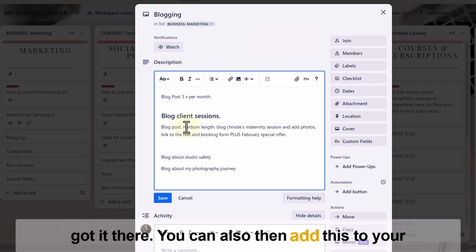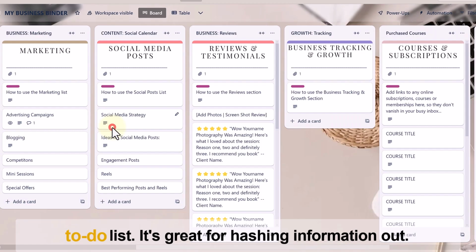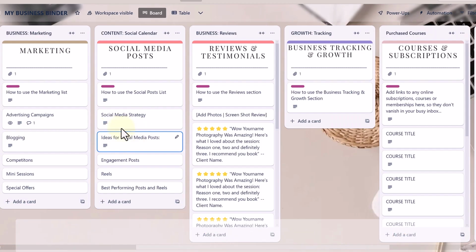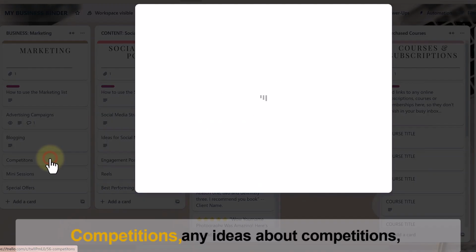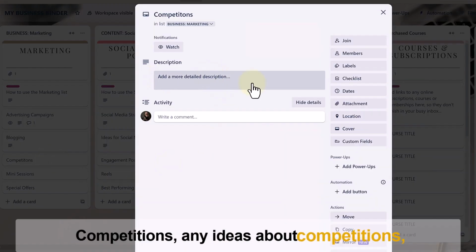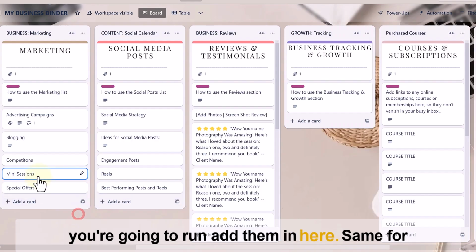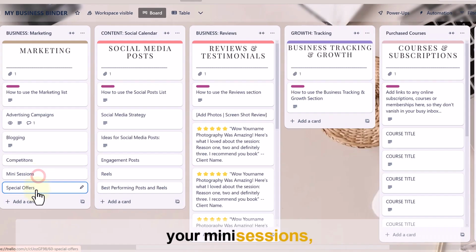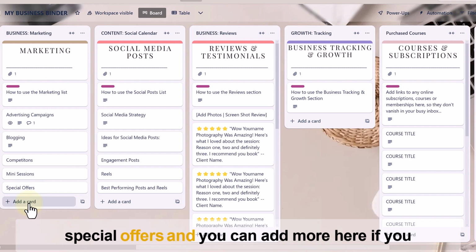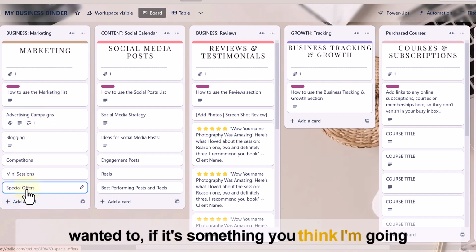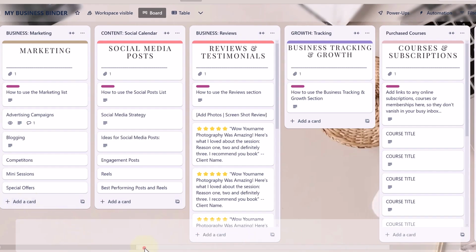You can also then add this to your to-do list. It's great for hashing information out. Competitions, any ideas about competitions that you're going to run, add them in here. The same for your mini sessions, special offers, and you can add more here if you wanted to. If there's something you think I'm going to add there, add it in.